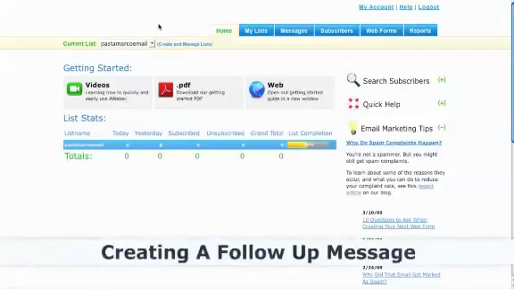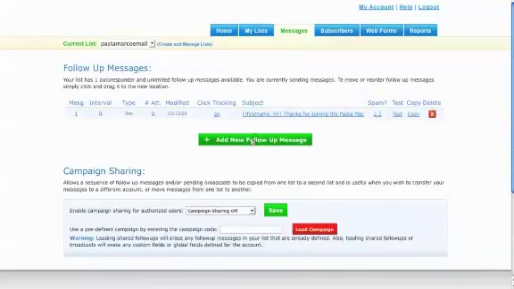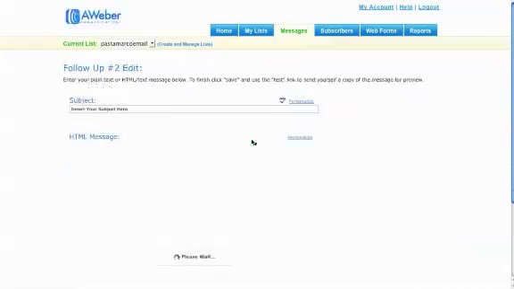You can send out a sequence of email messages automatically to someone when they subscribe to your list. These emails are called follow-up messages. To create a follow-up message, choose Follow-up from the Messages tab. On the Follow-ups page, click the Add New Follow-up Message button.